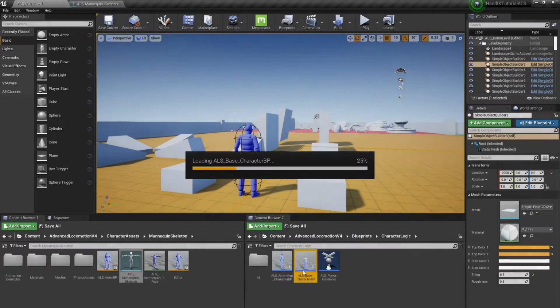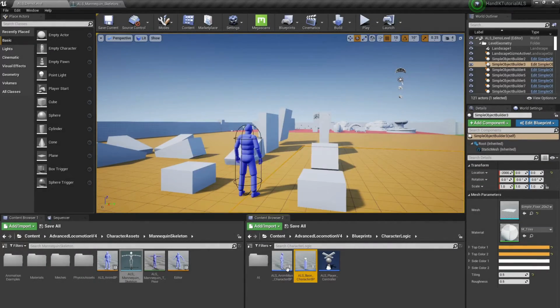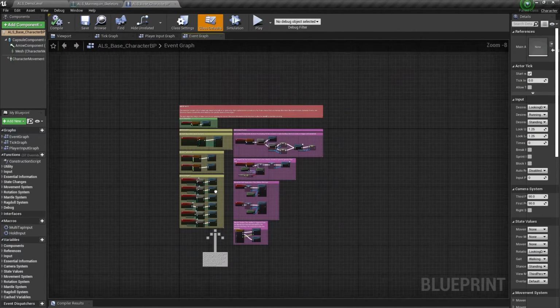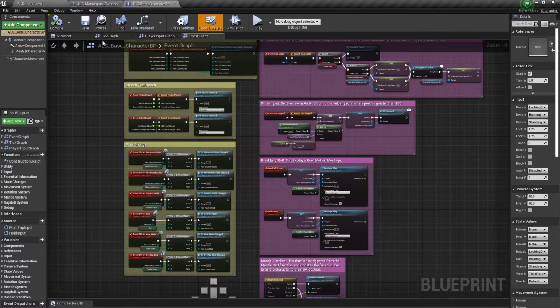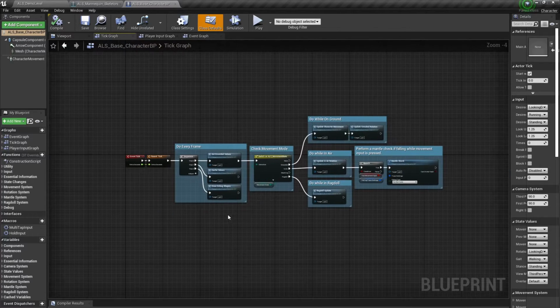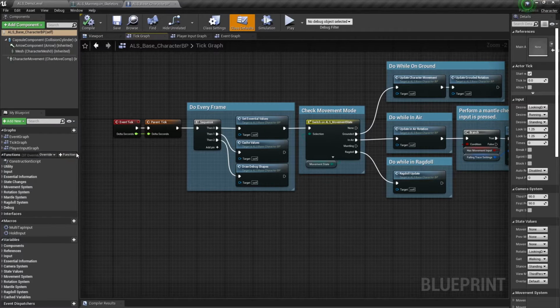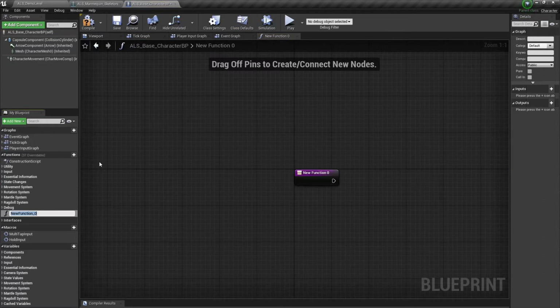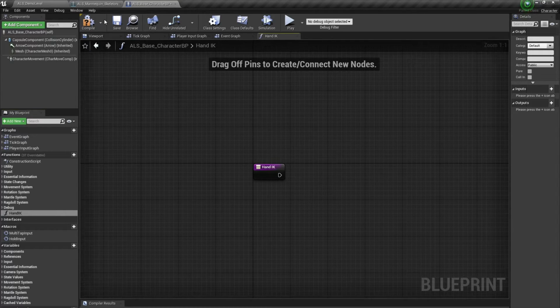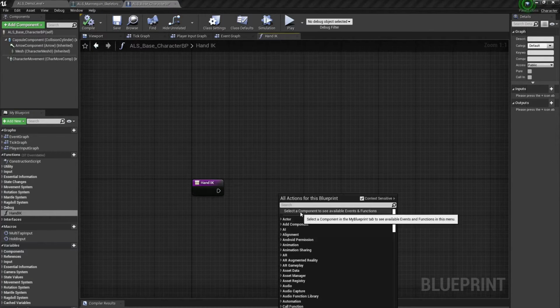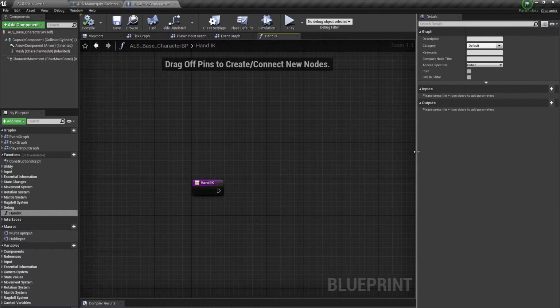First things first, we are going to go into our base character blueprint. As you can see, it's unedited yet, so it's a fresh project. I will just go into the TIG graph, and this is where we are going to create a function, which we are going to call HandIK. In my original, I didn't really use functions, so I'm sort of winging it here, but it turned out okay.